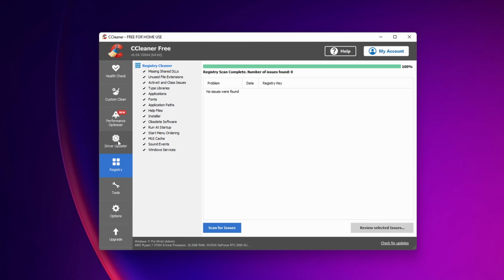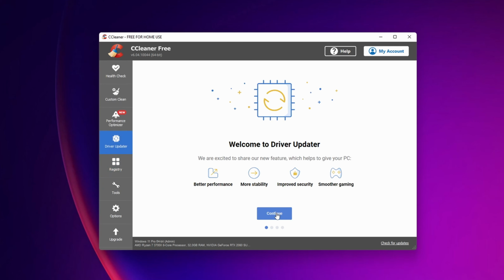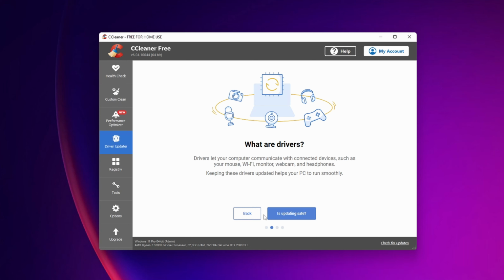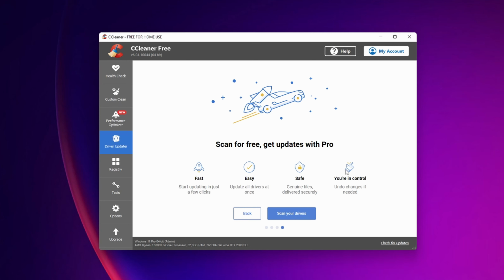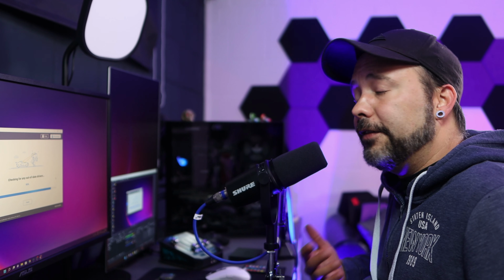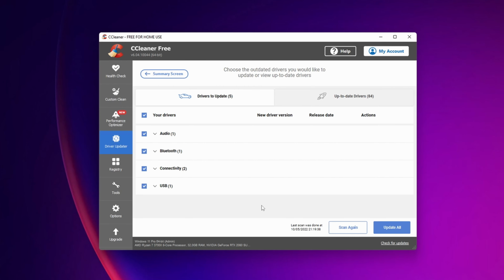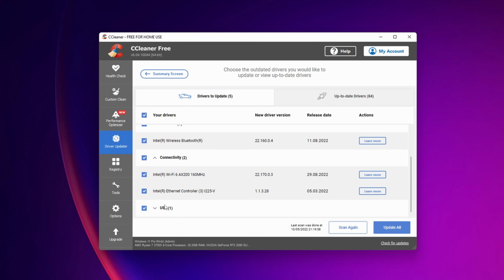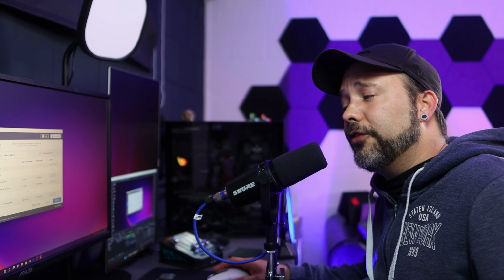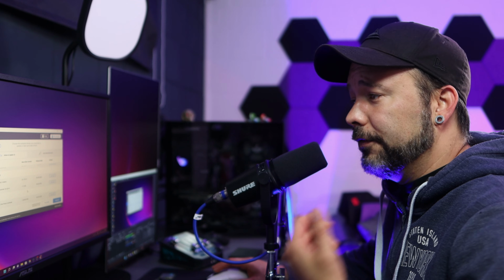Now you can go, if you want to, into Driver Update. Click on Continue. It's updating, and now scan your drivers. This is going to look at all the parts that you have installed in your PC and search for the latest drivers. As you can see right here, it has found 5 drivers that are newer versions of what I have right now in my system. Now the problem with this is that you cannot use these features if you are not using the Pro version. But what you can do is check all of the drivers that you are missing and search for them yourself if you don't want to pay for the Pro version of Ccleaner.